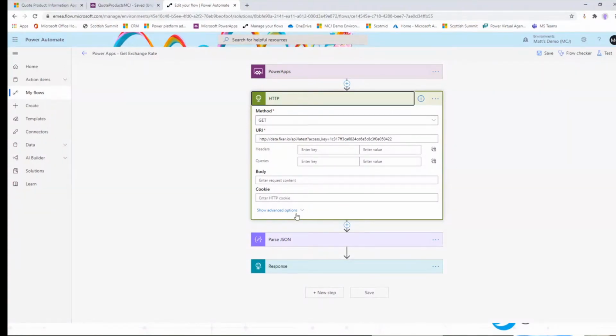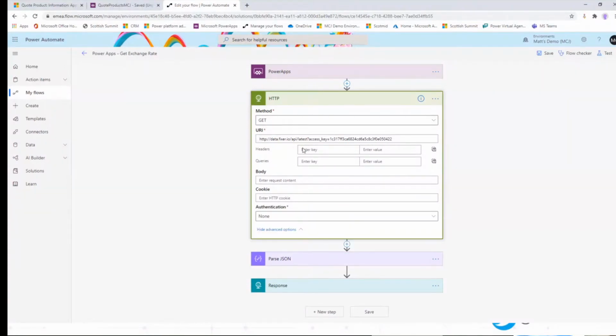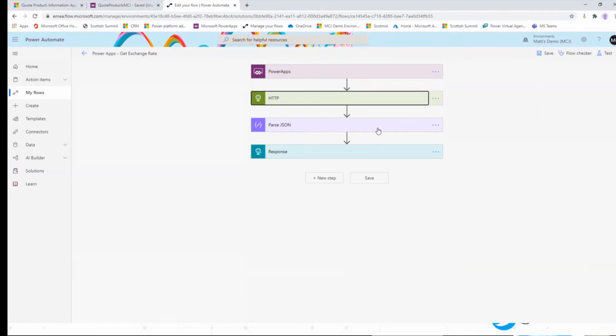And again, there's nothing hidden in here. I've literally said get and then an API key with a URL. I'm not doing any funky things. I'm not writing any code here. I'm just saying, hey, go get this. And it's going to return all of that in a JSON array to me.